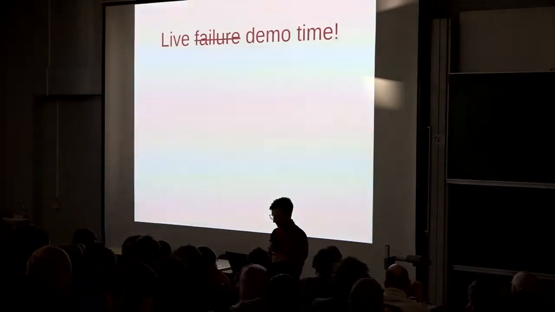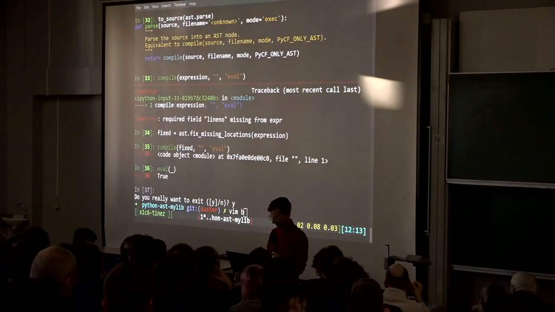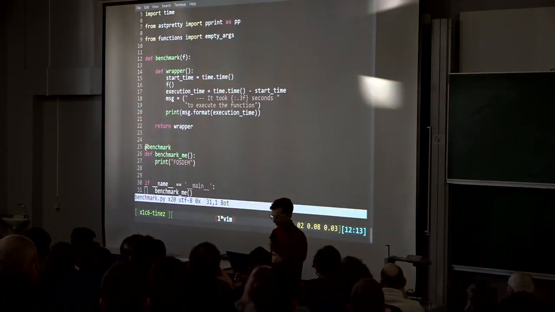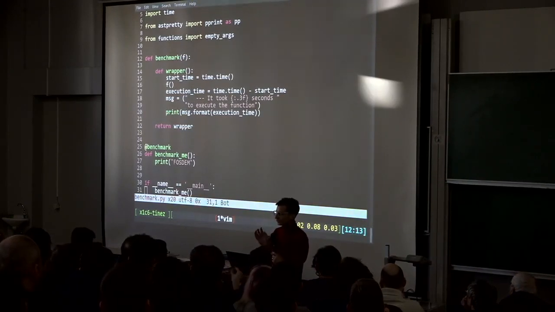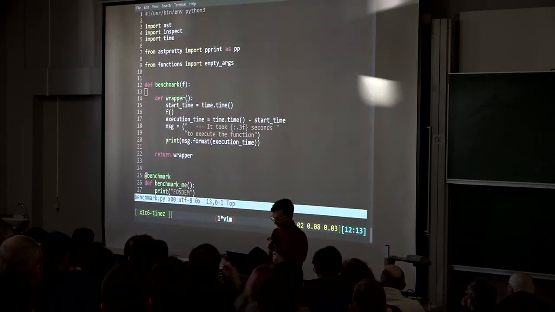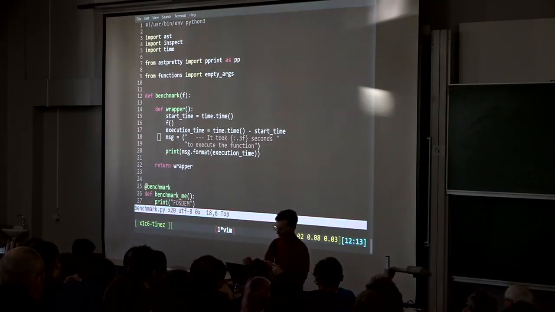OK, so we're ready to write the tool. Let's simplify the problem for now. Let's say that we don't want to measure the execution time of each line. We just want to measure the execution time of the whole function. So that's our function, benchmark.me. And we have the benchmark decorator. And that decorator has a wrapper inside. So the wrapper inside measures the start time. It calls our function, measures the execution time, and prints out the message, right?